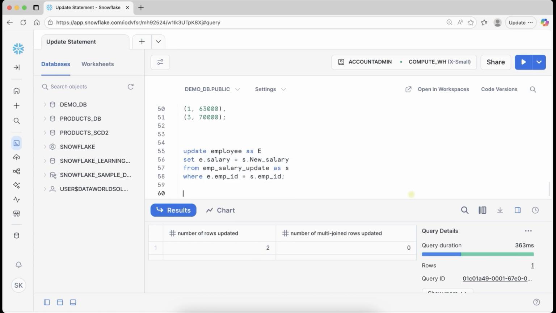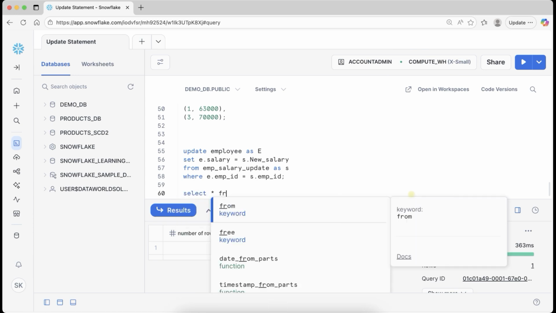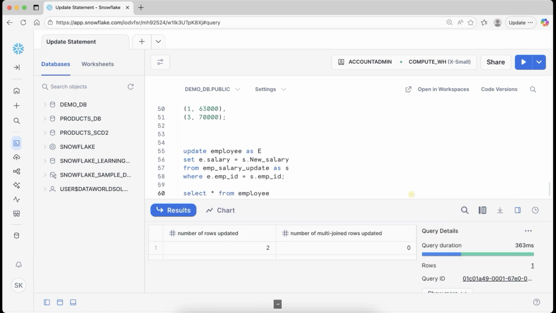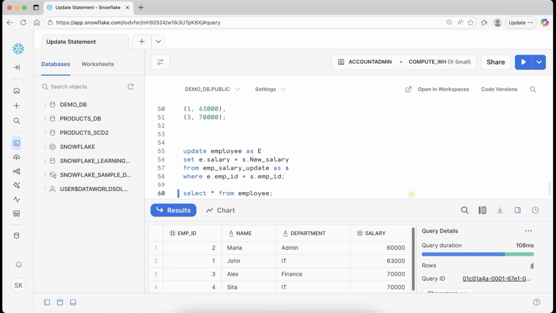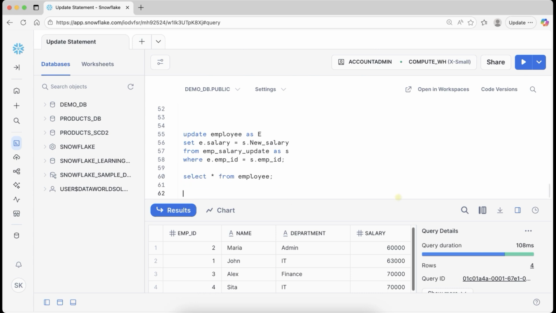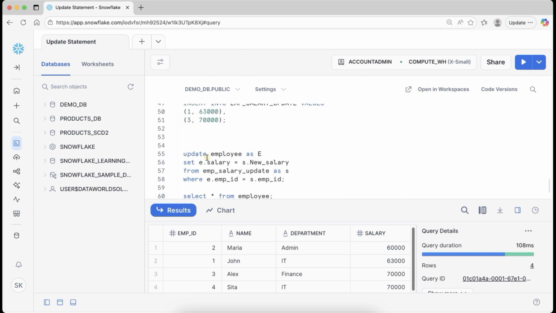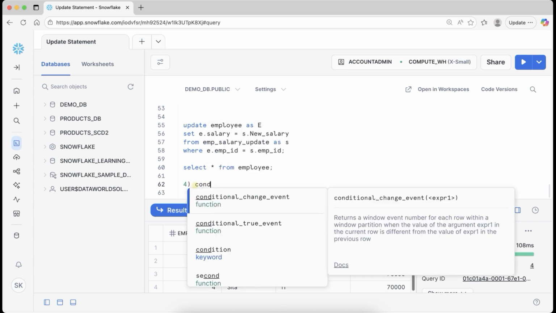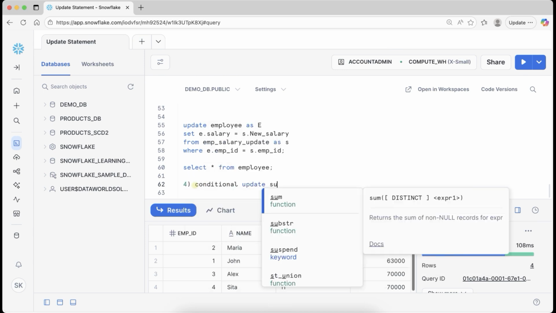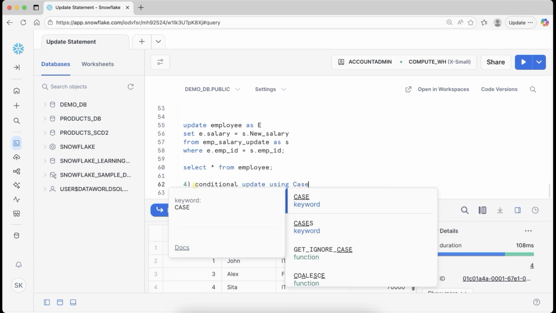Now let's validate. Select star from employee, and let me validate for employee ID 1. You can see here 63,000, and employee ID 3, Alex, 70,000. So this will update for employees whose ID matches in both tables. Now let me move on to the next example. This is the fourth example, conditional update using case statement.